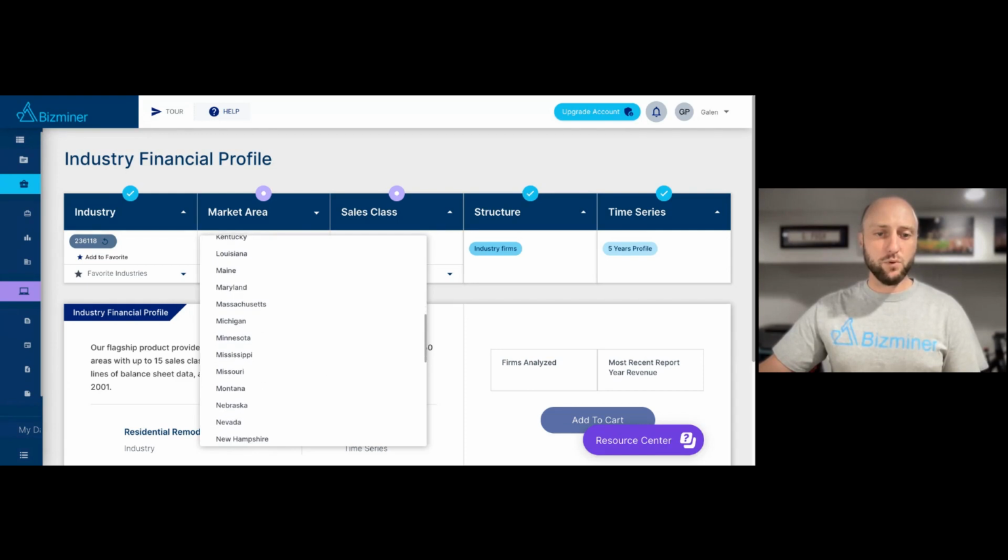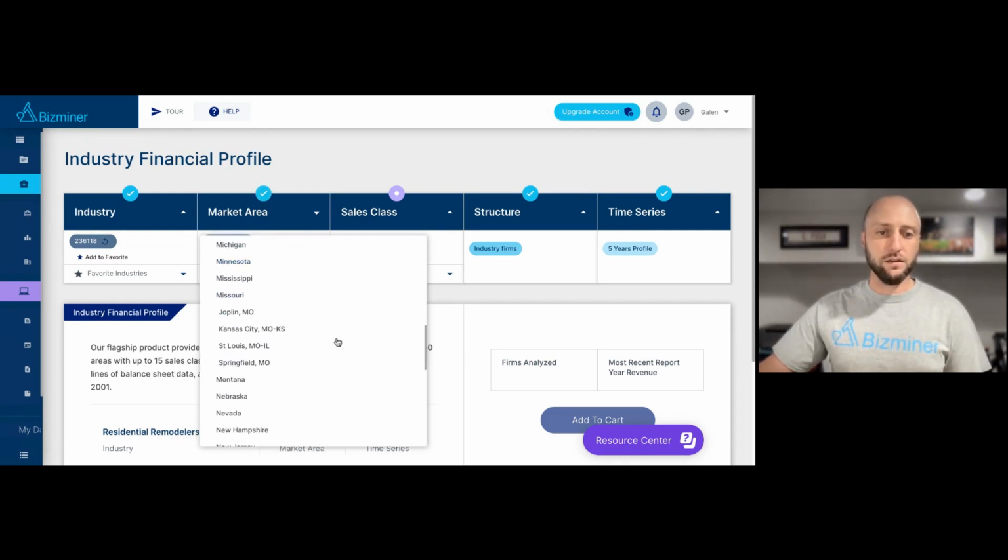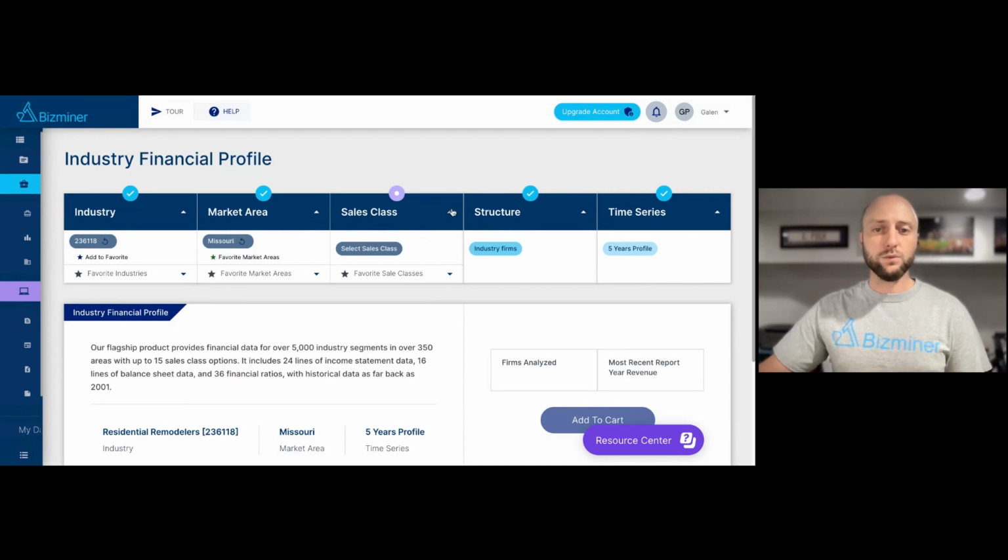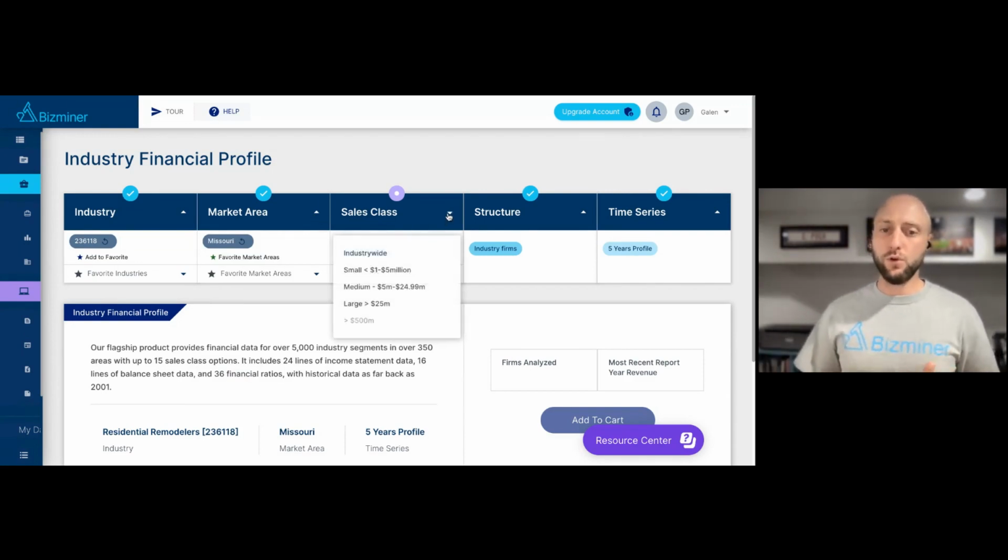I believe the sample that was provided to you was for Missouri. So I'm going to go ahead and click that. And you can see once I select that state, some of the metros that come up within it. Next, we have sales class, which is also known as a revenue range.